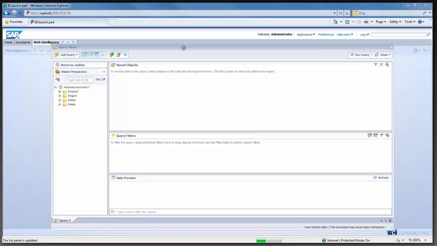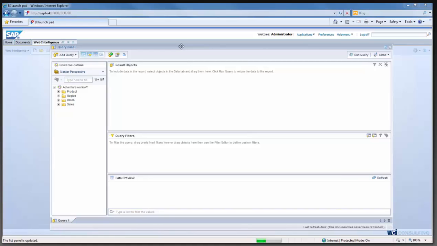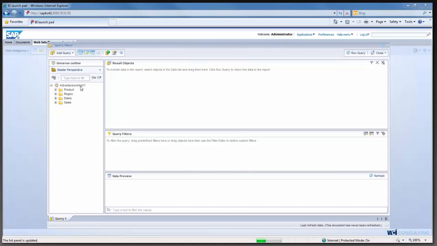dimensions. It's a question that we get asked a lot, and so I'm going to walk through a quick example so you can get a better understanding of how to use multiple data providers in one table inside of a report. So the first thing I'm going to do here is create a new query.